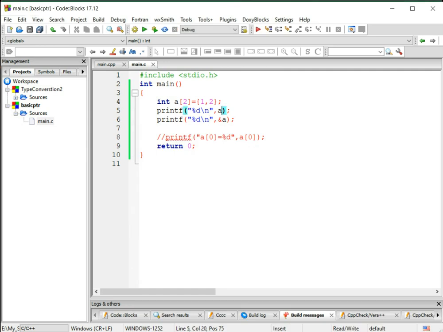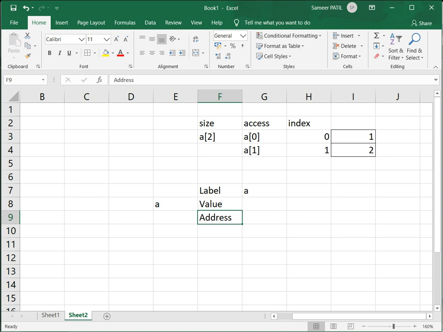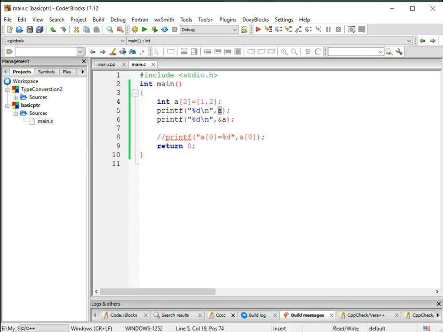So what is this label, and how come when we say a of 0 it accesses the first value? So what is this a actually? a is a pointer variable. a is a pointer variable. So every array variable in C is a pointer variable.